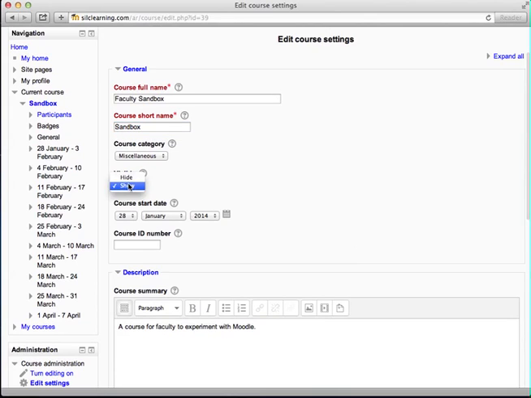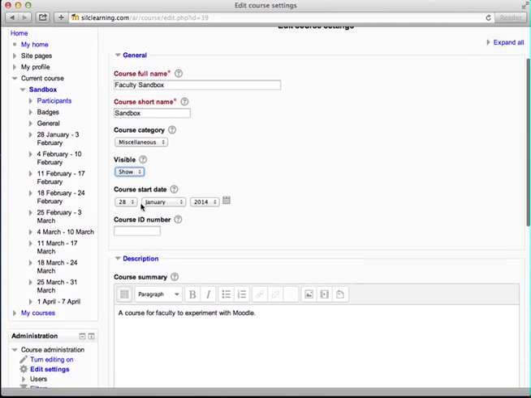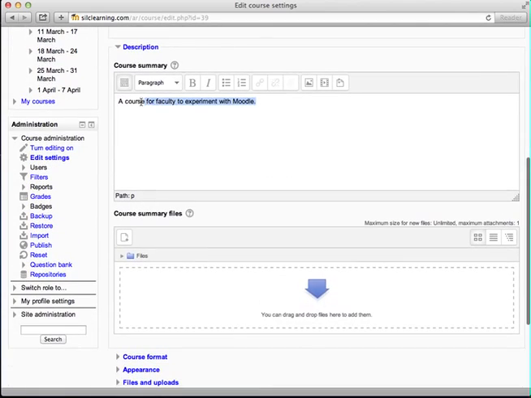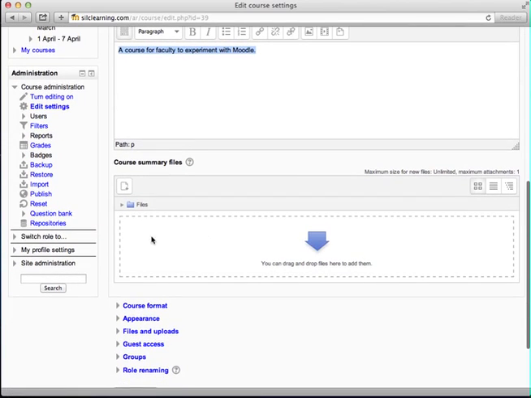The visibility of the class, the start date of the class, which we just saw is important if you have the week set up, because that's going to be the beginning of those weeks. A little description of the class, that's what people are going to see on that first page when they log into Moodle. Actually, before they log into Moodle, they can also see that little description. Course summary files, that's something that most teachers don't use. And then you'll see here course format.